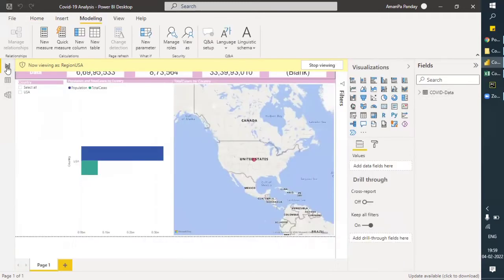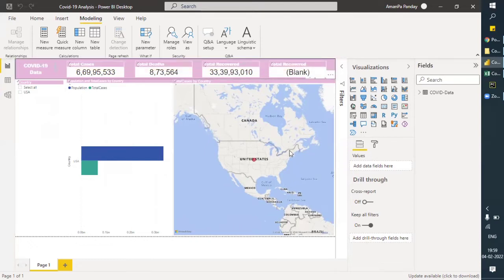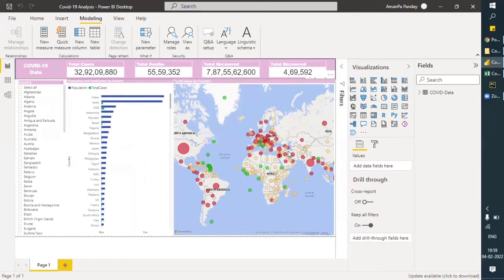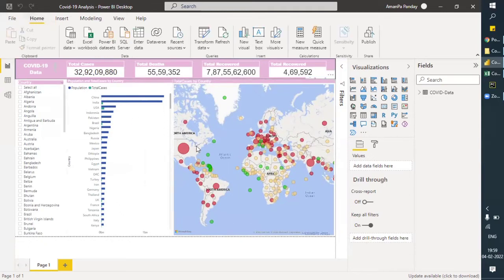No other data will be available except the data which we have entered in the row level security parameter. So let me just stop this, and we'll be back to normal. After this, we can create the row level security in Power BI Desktop and implement it on the Power BI service. So let's publish this and go to the Power BI service.